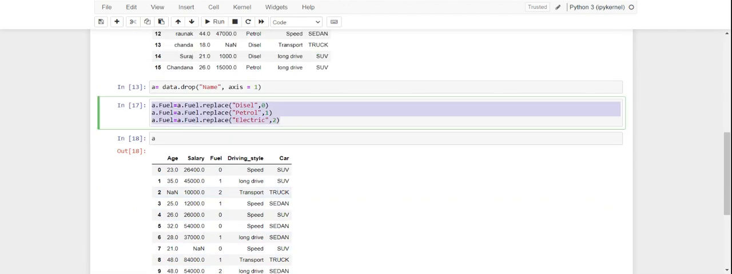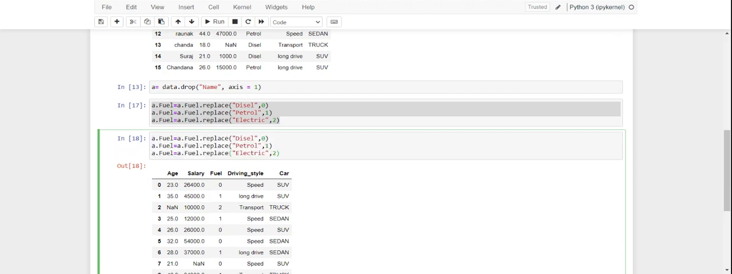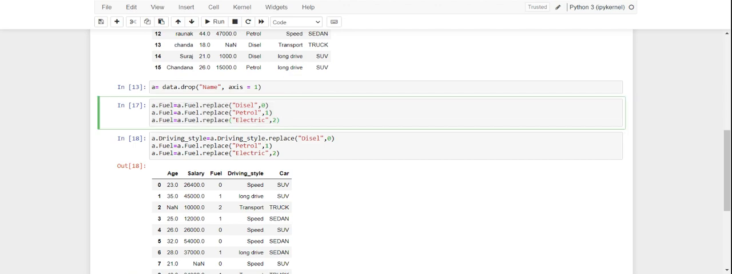In a similar way, I'm going to change driving style also. So I just have to mention driving style. What I'm mentioning here is only the name of the column where I have to make the changes. Currently, all the changes have been made in the fuel column. Now we just have to mention the changes in the driving column, right?